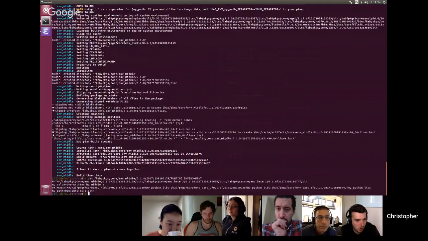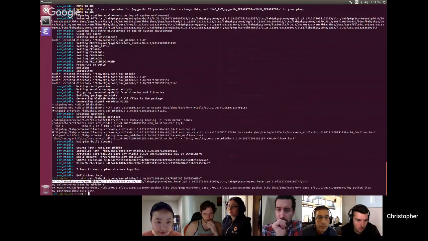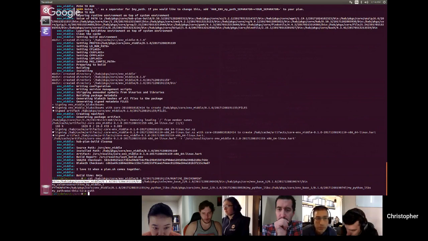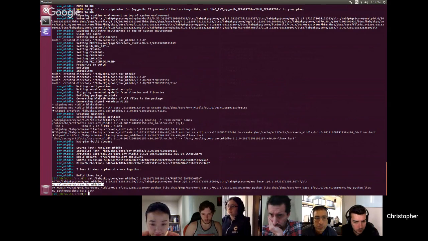All right, so we can look at our path here. We can see end middle is the thing that we were building, that's on the front of our path. And then base 1 and base 2 are also in there. So we're building up things from the bottom up. You can see that we've overwritten this environment value that we wanted to overwrite.